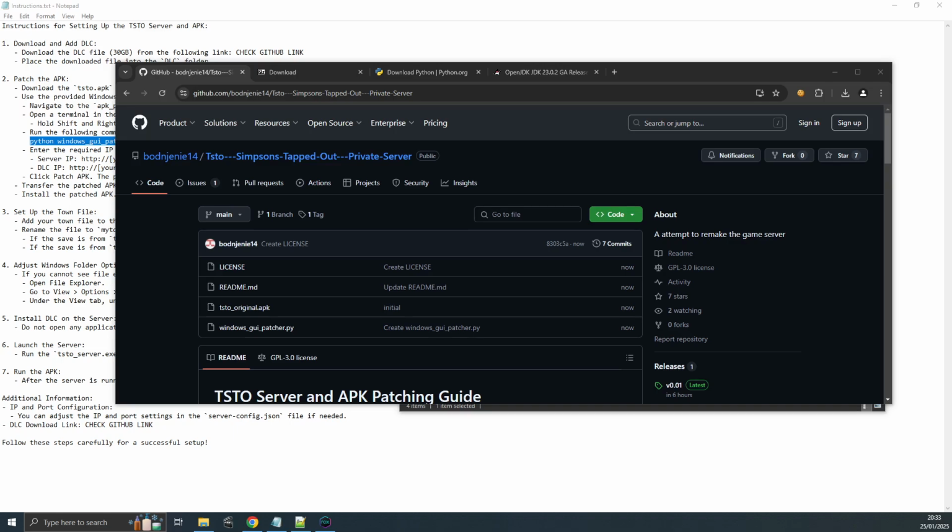Hi everyone, just thought I'd do a quick video. Well, I'll try and keep it as quick as possible, but it's how to set up Bodnjenie14's The Simpsons Tapped Out private server. So currently it's based on C++.